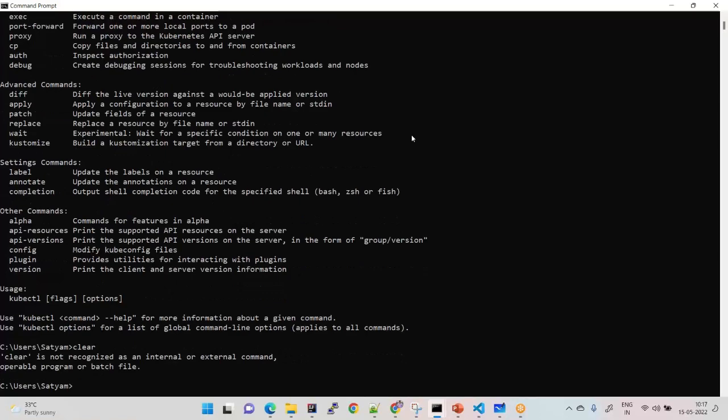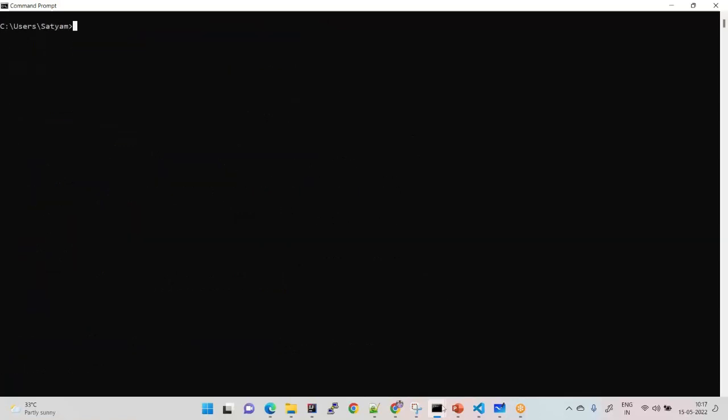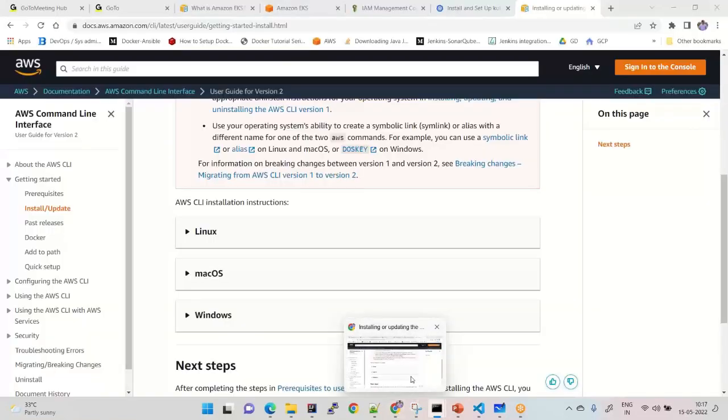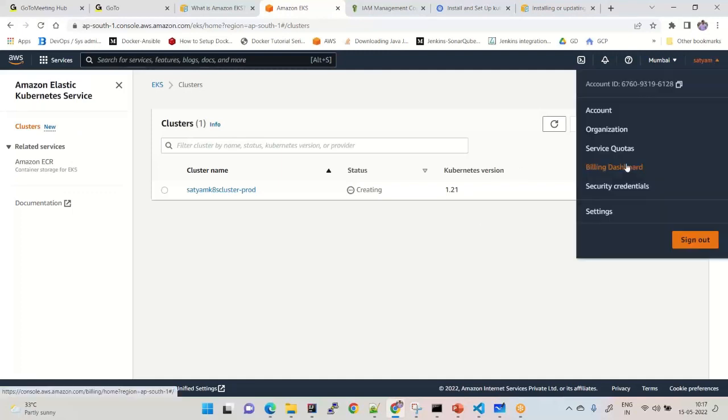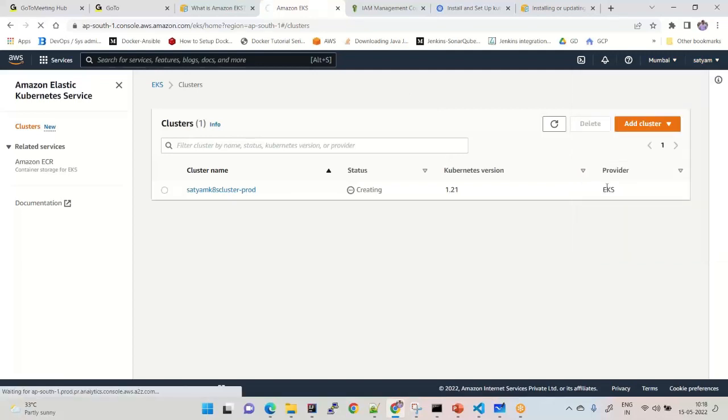Now I need to configure the credentials for connecting to the Kubernetes cluster. So where will I find the Kubernetes credentials? You have to connect to the Kubernetes cluster with the user with which you created this cluster. It is very, very important. Otherwise you will not be able to connect to your cluster. I am using the user ID Satyam to create this particular cluster, which is basically the root user of this particular account.